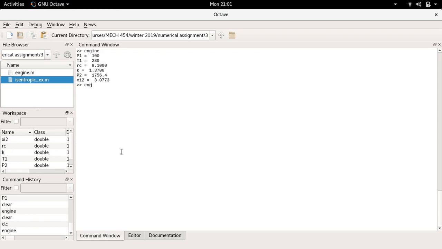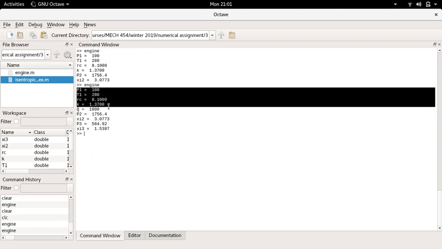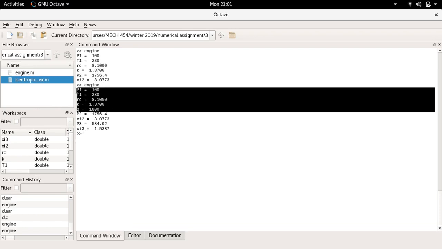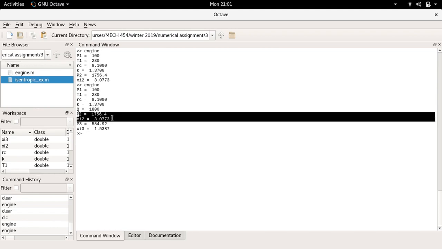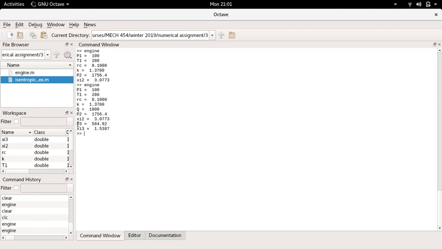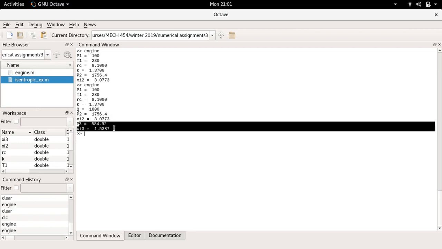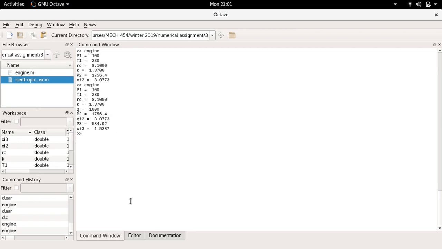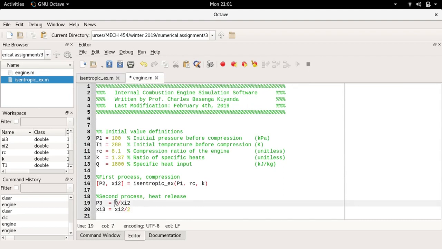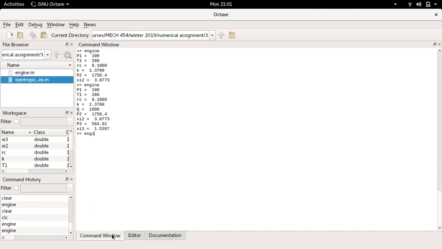Let me go and run my script again. Engine. And now it stores P1, T1, RC, K, and Q as inputs. It calls our function to compute P2 and C2, and then it computes P3 and C3. Oh, P3 is lower than P2 here. Let's just fix that. Here, this should be P2 plus. There we go. Let's run this again. It makes no physical sense again, but at least we have numbers that we sort of expect. The pressure goes up after combustion.